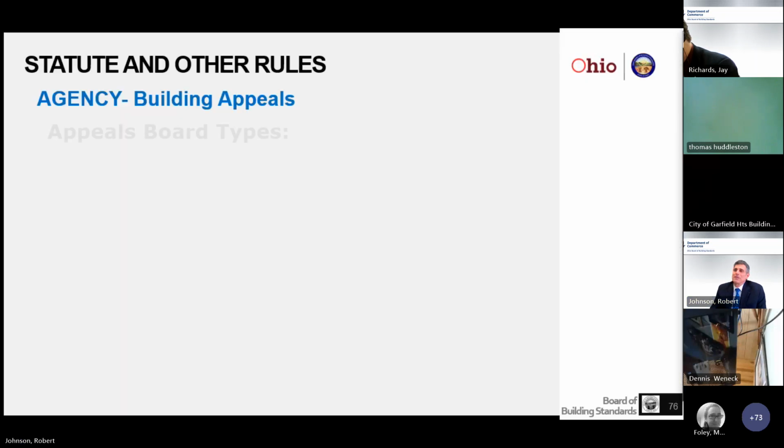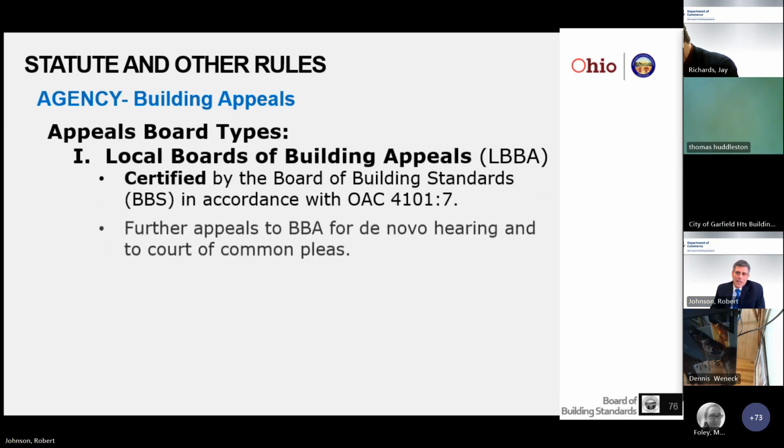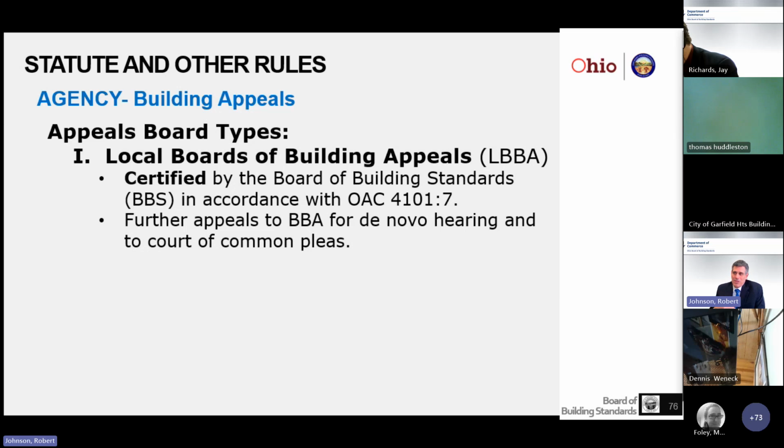Okay, appeals, section 110. So there's a couple of different types of boards of appeals. There's local ones, and the local ones are certified by the Ohio Board of Building Standards. There are 7 primary ones, and then probably another handful or more of other local boards of building appeals that are contracted with these larger ones. If you're in an area where there is a local board of appeals, meaning one that's certified by the board for commercial projects, okay? These LBBAs are only for commercial projects, not for residential.